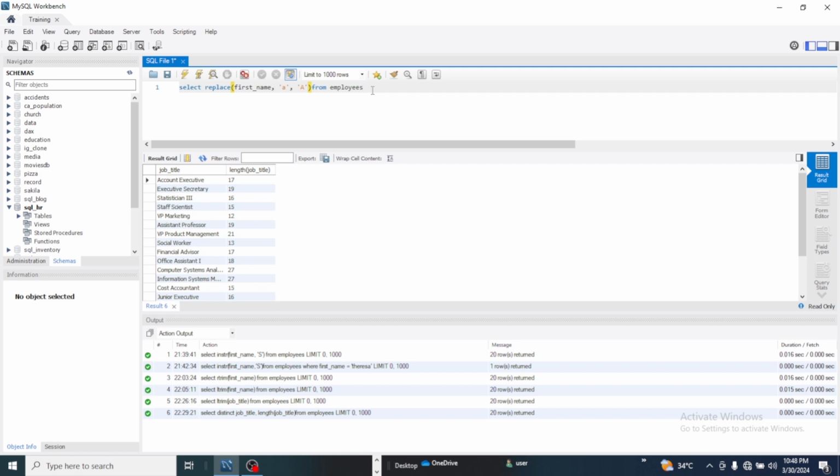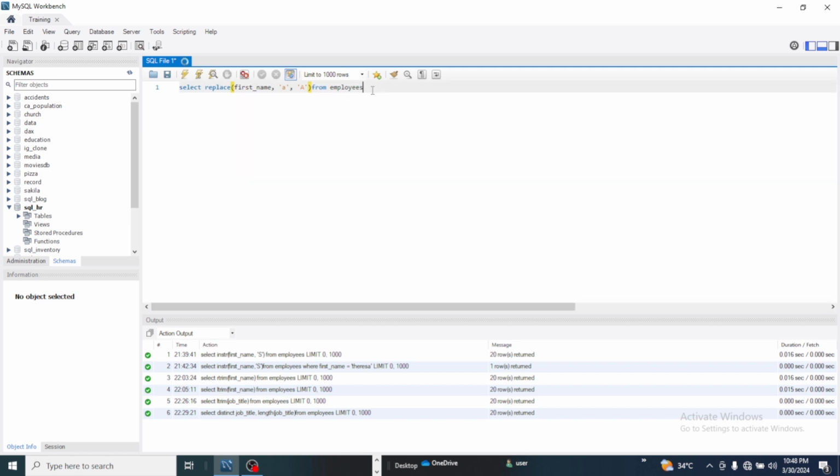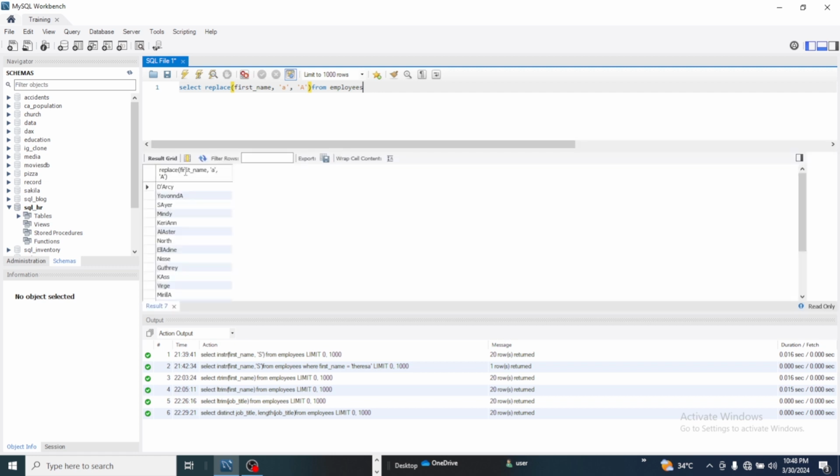So now let's execute it. Wow. As you can see, that's it. So all the small letter a have been replaced with capital letter A. So that's what replace does. So now let's move to the next one.